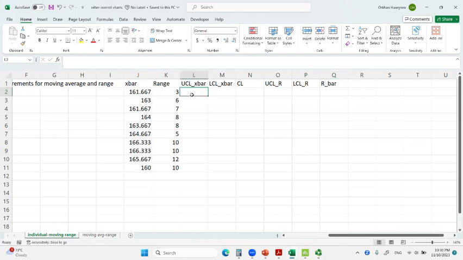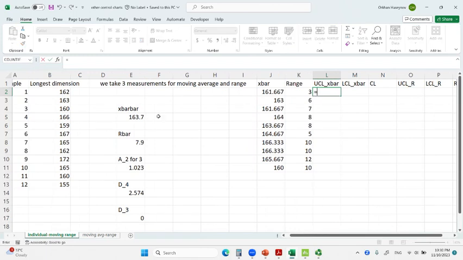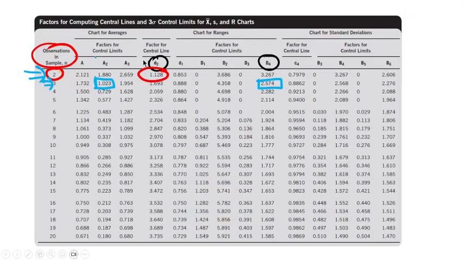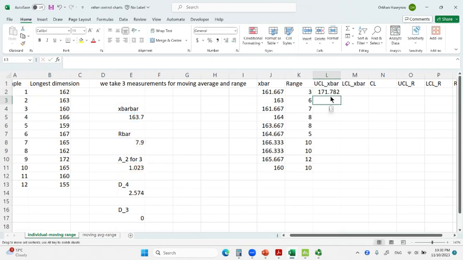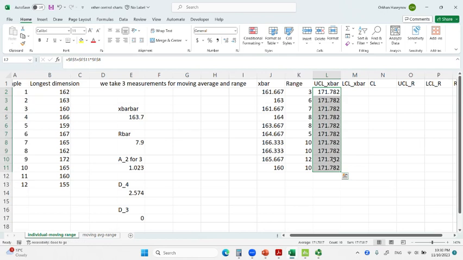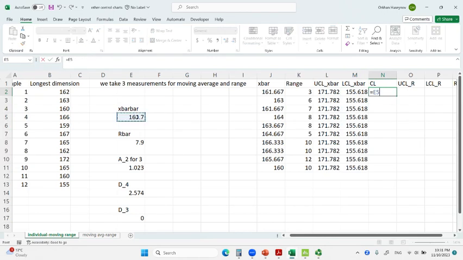Okay, so UCL X bar will be the average here plus the A2 times the R bar. So A2 times the R bar. All of them should have the dollar sign because I will use the same values. Similarly for LCL, it will be the same formula but with the minus here. And then the center line will be the grand average here, again with the dollar sign.